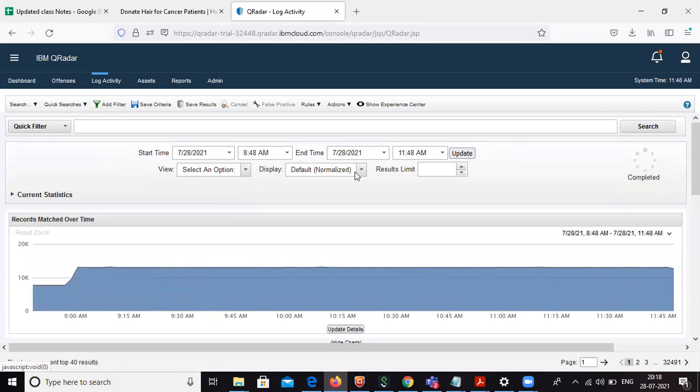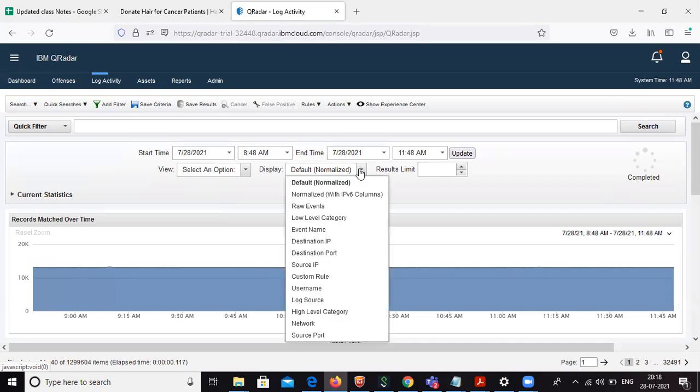Now I will go and see the real-time normalized and raw events. You can see raw events and also normalized events with IPv6 columns. You can see different types of categories here. There are multiple options. One is the default, which is normalized events. Then there is normalized with IPv6, this is IPv4, this is IPv6, and then raw events.